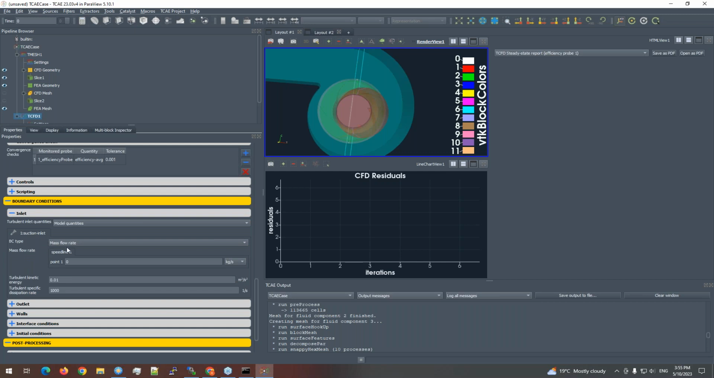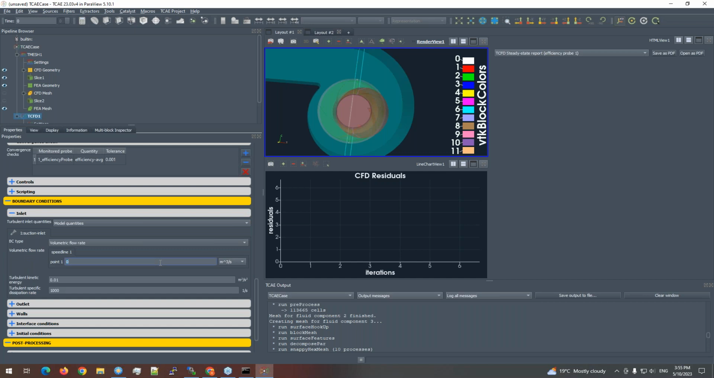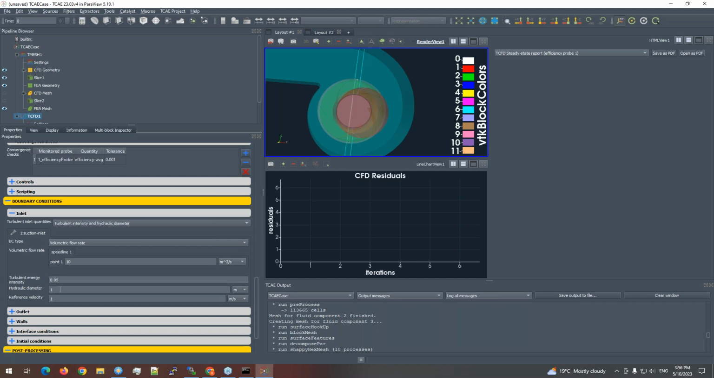And now boundary conditions. So let's go for flow rate. I will set volumetric flow rate at the inlet, and I would like to simulate 10 cubic meters per second. Turbulent quantities I would like to set using the turbulence intensity and hydraulic diameter. The inlet diameter is, I think, 0.75 meters, and reference velocity something like 20 meters per second. It's just to initialize the turbulence quantities at the inlet and inside the domain.